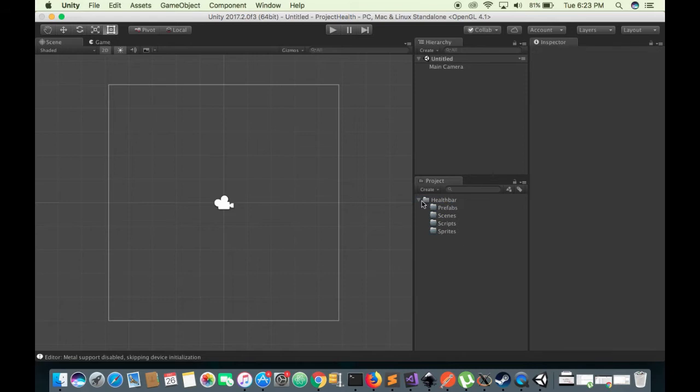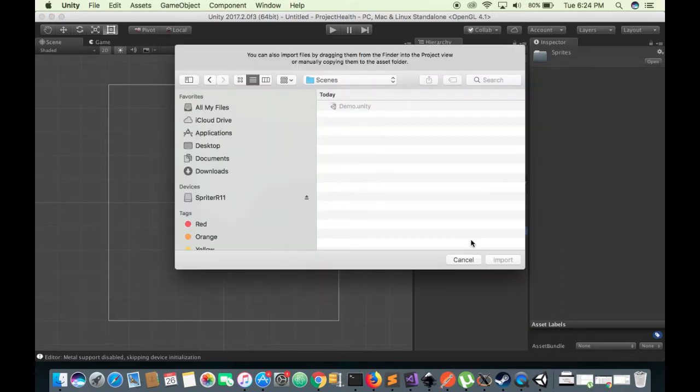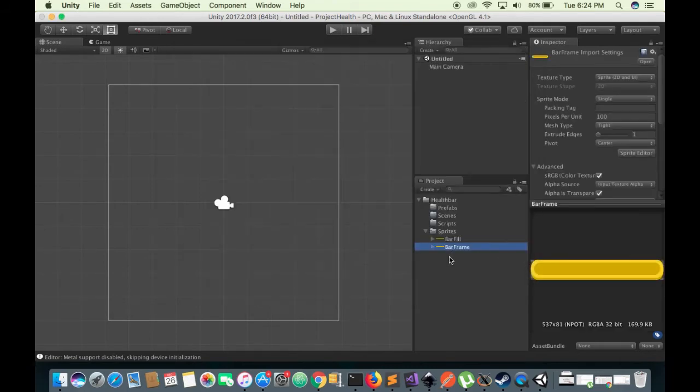Alright, now we have the folders set up, and in the description below I have provided a link. By visiting that link you can download some sprites for the project. I have already downloaded those, and now I'm going to import those graphics inside our Unity project. There are 2 images called bar fill and bar frame. Alright, now we have imported 2 graphic assets, bar fill and bar frame.